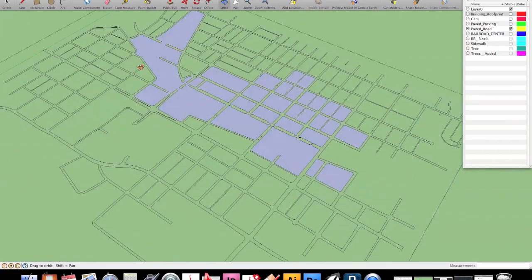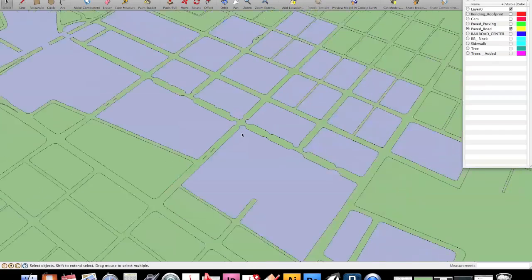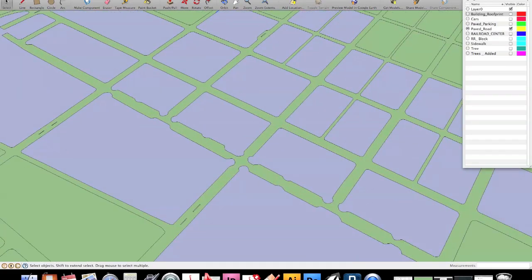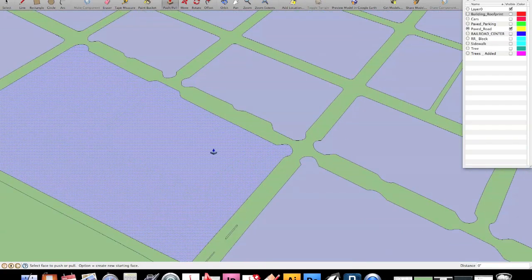So that's what I've done for this main section of the model that we're going to be working on. Now what I'm going to do next, I apologize for not thinking of that, is start extruding these blocks about 1/2 foot in order to simulate a curb.